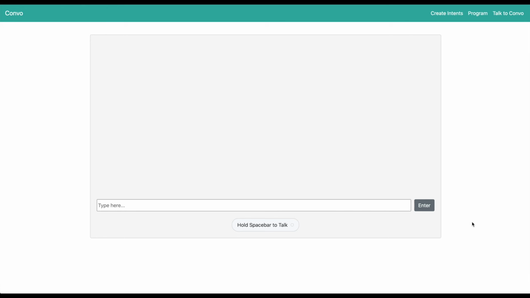The Talk to Convo page contains only a chat box and no sidebar. This is because the Talk to Convo page uses something that is called an unconstrained natural language model, unlike the program page. This means that instead of needing to follow a very specific format of phrasing to talk to Convo, you are allowed to say anything that you'd like, and Convo will do its best to try to understand you.